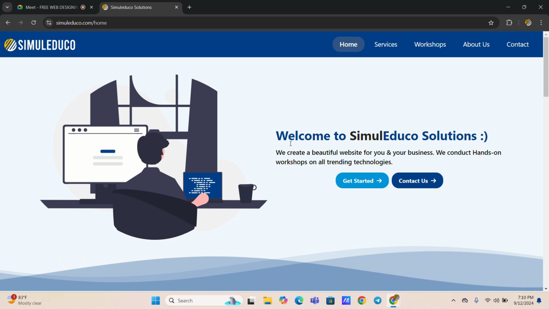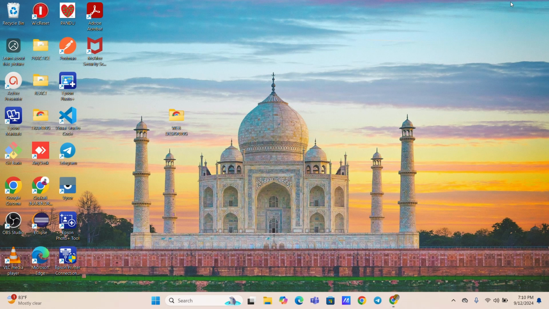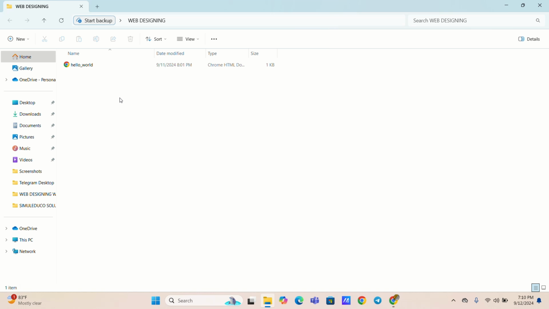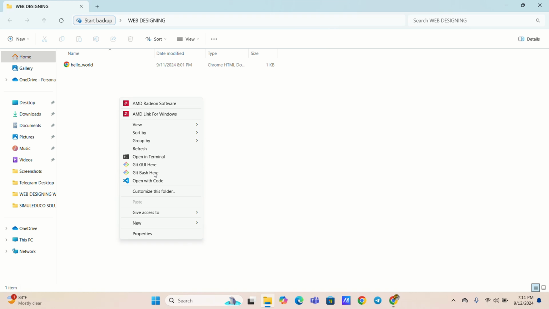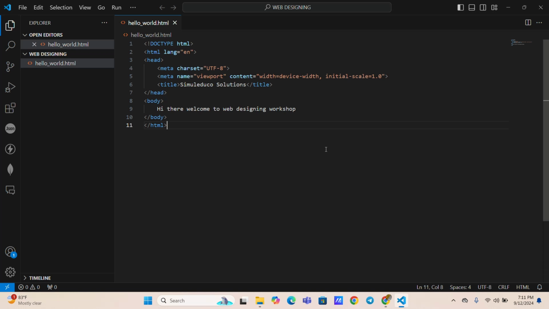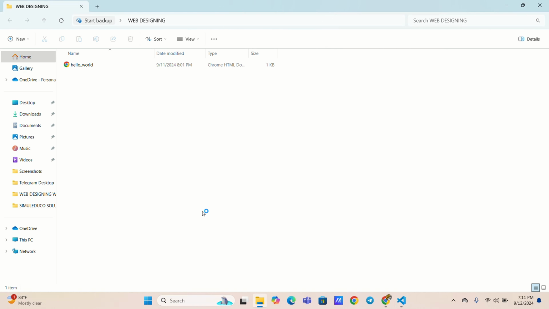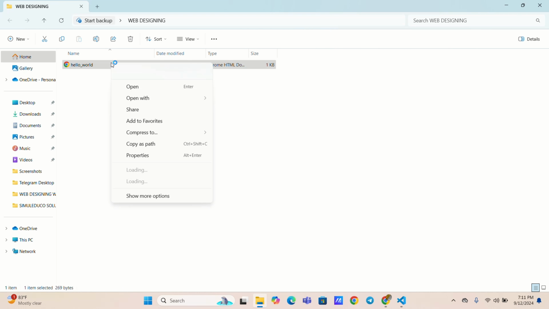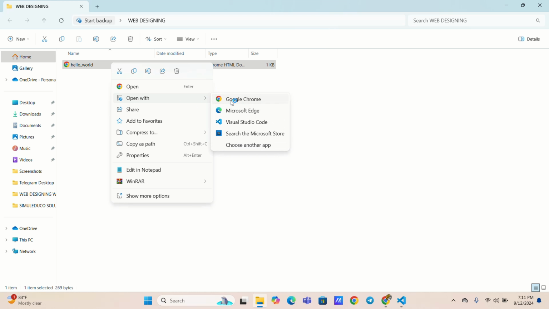Before discussing the tags, let's open our project. You know how to create a file using VS Code. I already told you, if you missed yesterday's class, go through the recorded session that I shared in the Telegram and WhatsApp groups. So this is the code we wrote yesterday, right? Let's run our file. We just right click and open with Google Chrome. Then Google Chrome will act as a compiler.